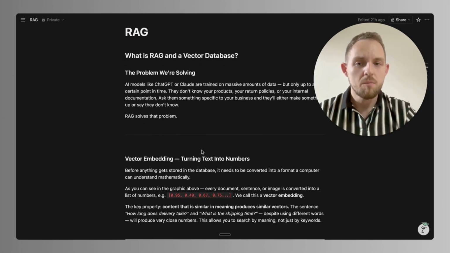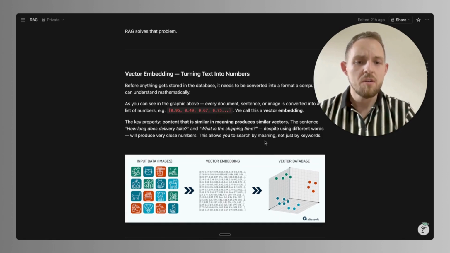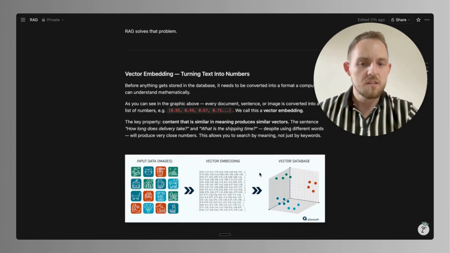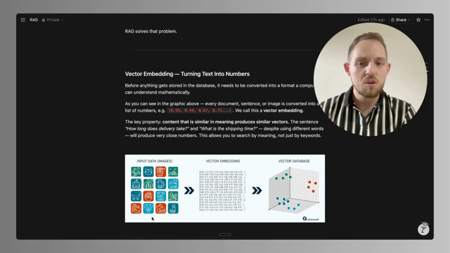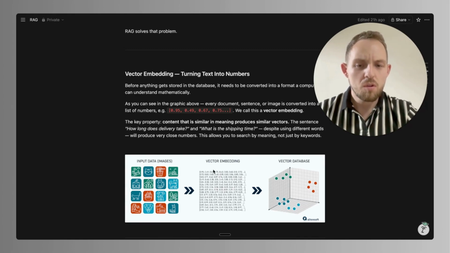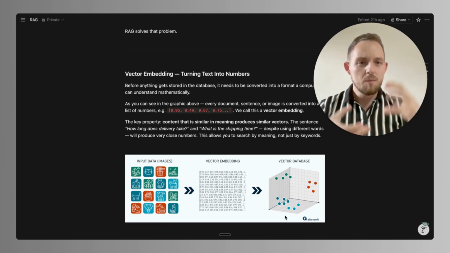But before making RAG, we should talk a little bit about the database. The database in this scenario is a vector database, and this is what we are using. As you can see, your inputs and information about your products, the questions, are turned into numbers, and then they are put into a 3D model.